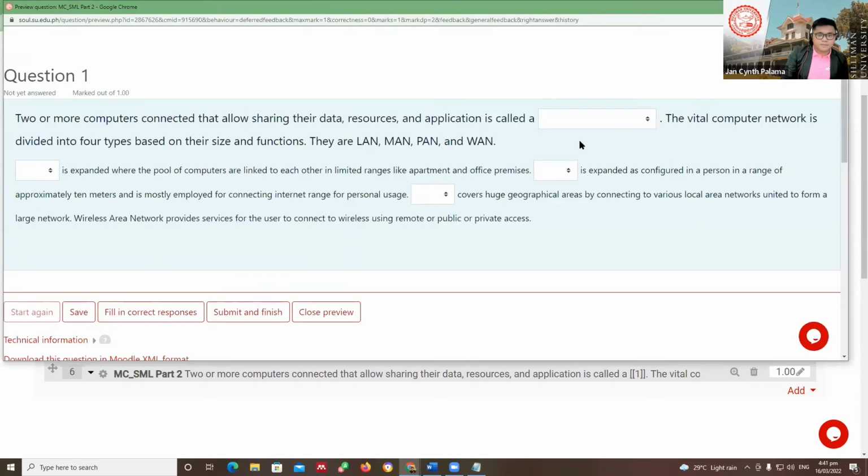For example, this one: two or more computers connected that allow sharing their data, resources, and applications is called A. If the student will answer this question, just click on the drop-down box here, then you can see the choices, the group choices. All right, so it's called a computer network.